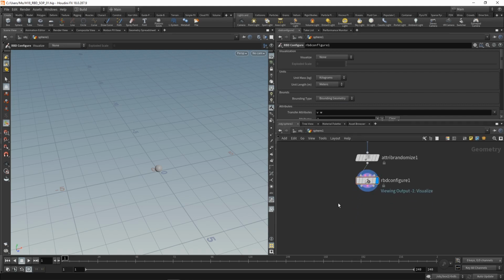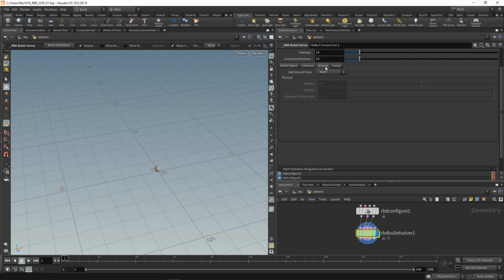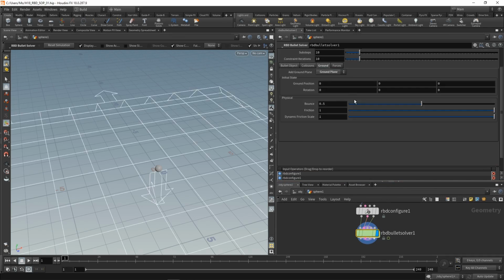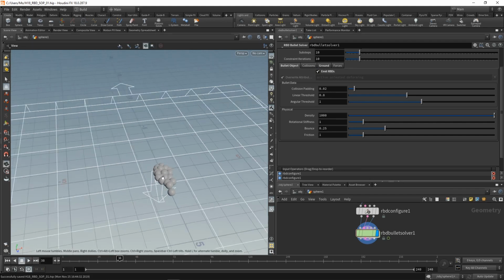And finally, let's wire this in an RBD solver. Again, shift enter to automatically wire up all those three inputs here. On my RBD solver, I want to check a few things. First, I want to make sure the ground plane is enabled, like this. And then on the bullet object tab, I want to check emit RBDs. Let's save this and hit play. And you can see this snake being stuck and getting slower and slower being emitted here.